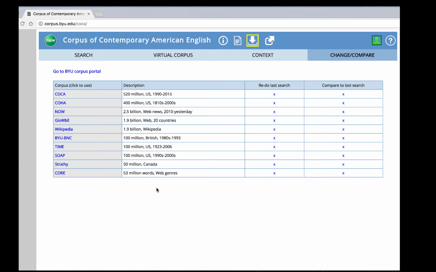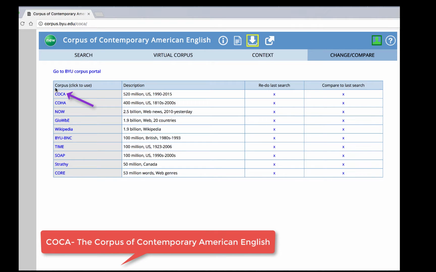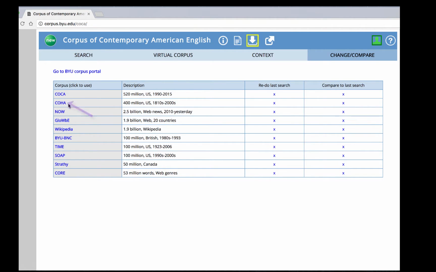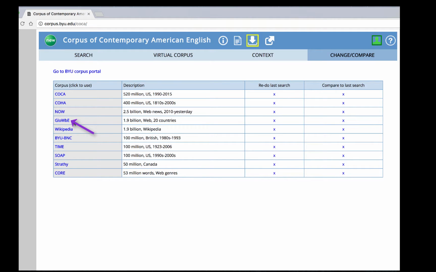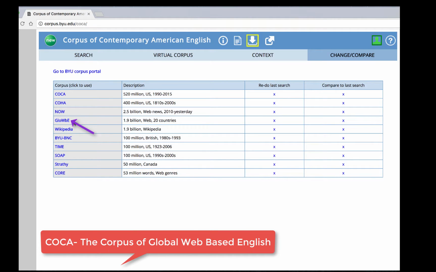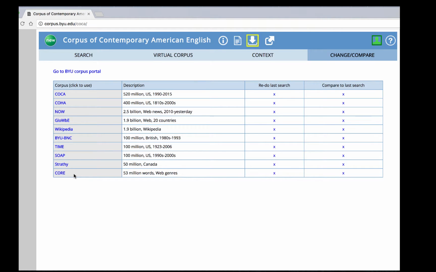Let's go through some of these acronyms. As you already know, COCA is the Corpus of Contemporary American English. COHA is the Corpus of Historical American English. This one down here is the Corpus of Global Web-Based English. If you click on any of these corpora, it will refresh the page and direct you to the website. The interface will look the same as COCA. Let's try COHA.